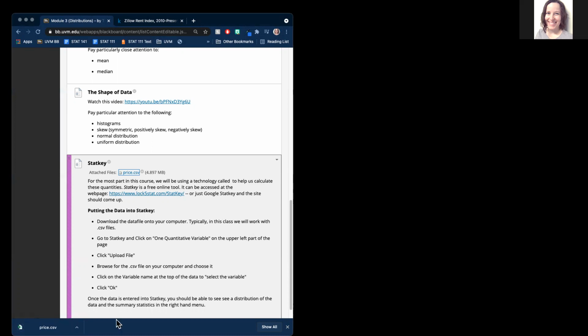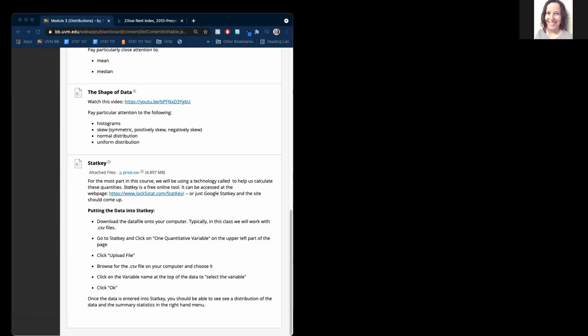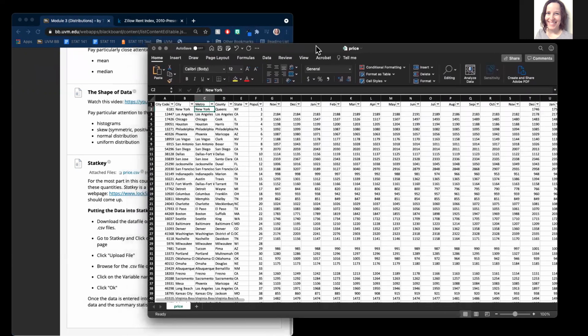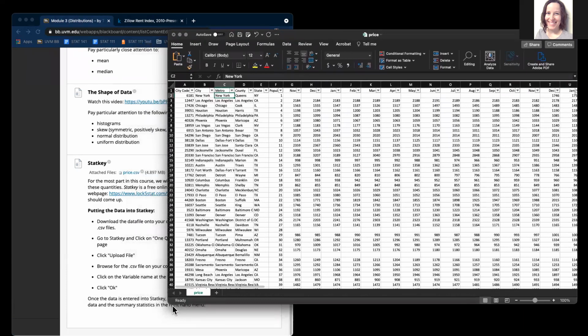Okay. You'll notice that this is a .csv file. Not that it really matters, but .csv stands for comma separated values. It's just a particular type of data file, and it will open in Excel. So if you have Excel on your computer, you can click on here to have it open up. If you don't have Excel on your computer, that's okay. You don't need it for this course, but I have it on my computer.